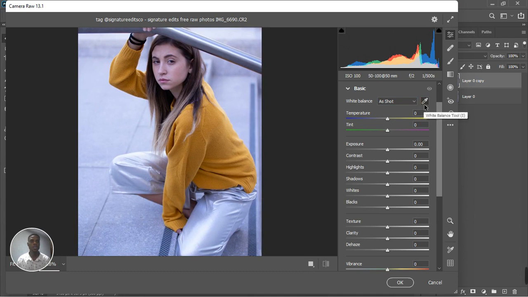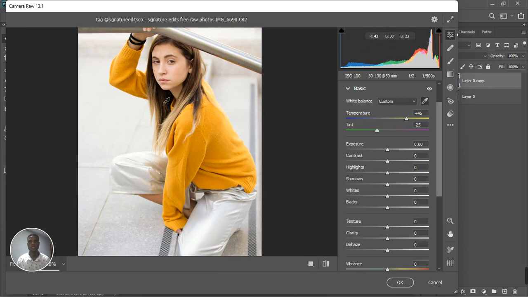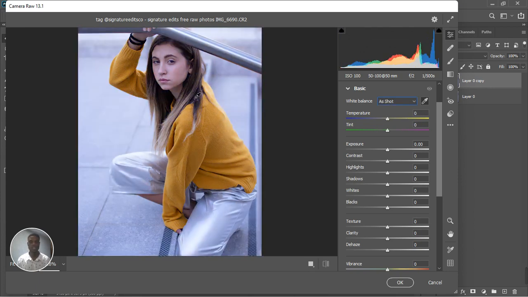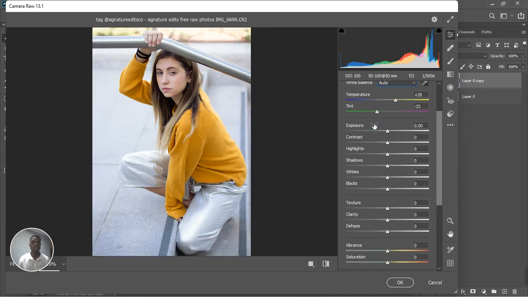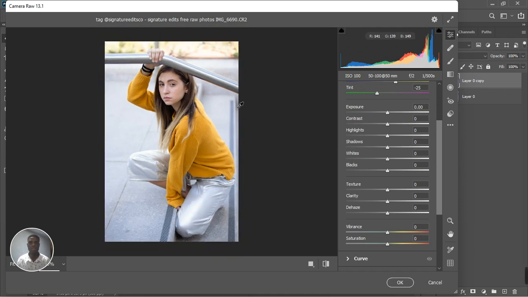Click on this dropper, the color sampler tool, and you can click on the eyes and it's going to sample it and get the correct white balance. Ctrl Z to undo. But this is actually too bright for me, so I'm just going to leave it at auto.